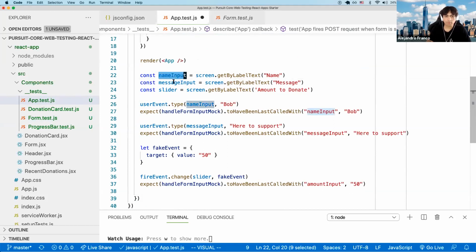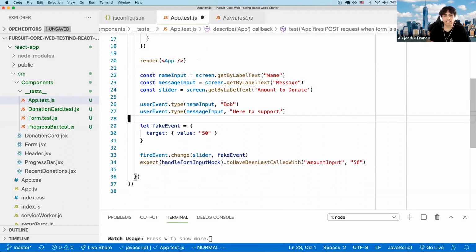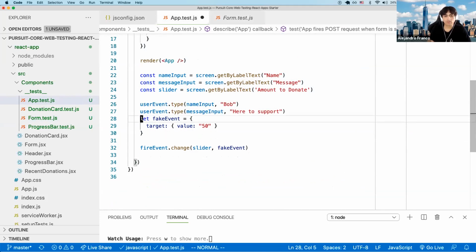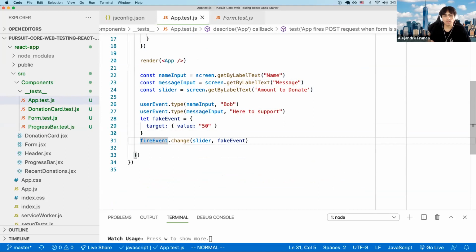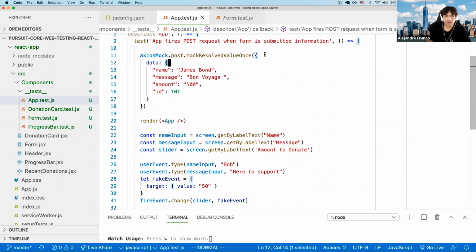We get the name, input the message, input the slider, and we put something in it. Instead of that, we know that our mock function will be called, so we don't need that anymore. We'll make these changes. And now that I'm thinking about it, it will be better if we have this information in variables, actually.